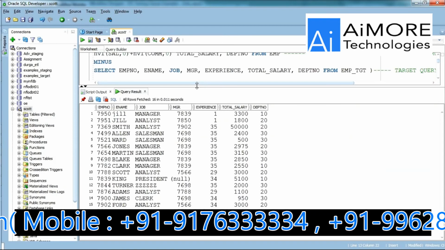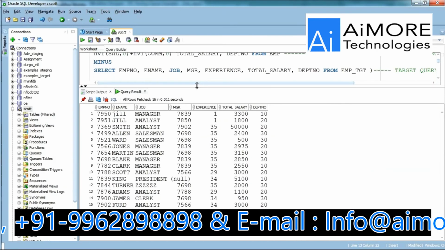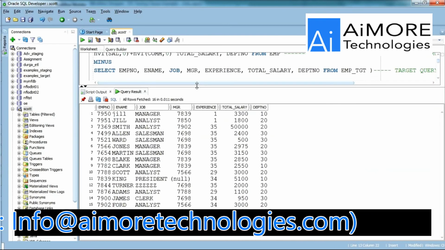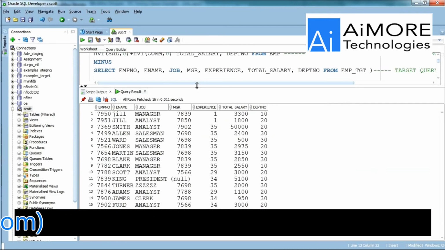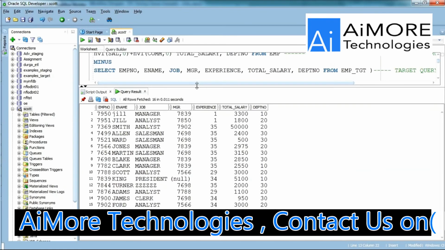I think this makes it complete. So I'm not going with a new set of data loading into the source and testing the target table. I'm not doing that activity for now. For now, let's keep the example very simple in this manner.